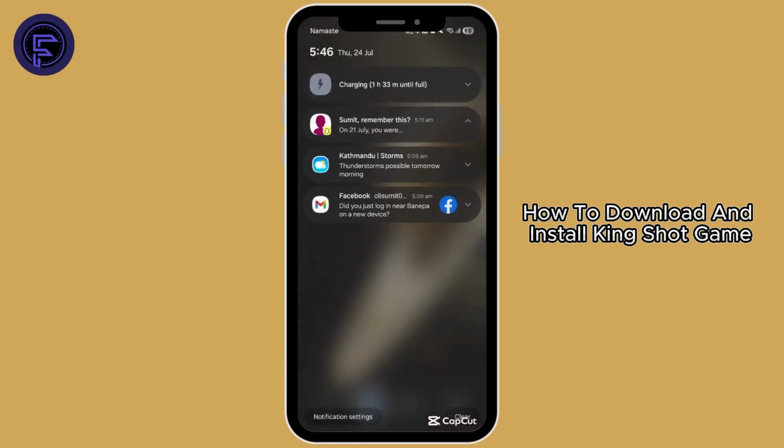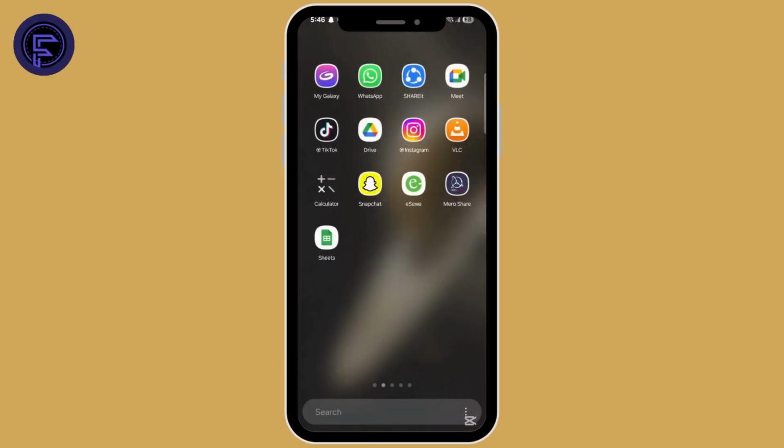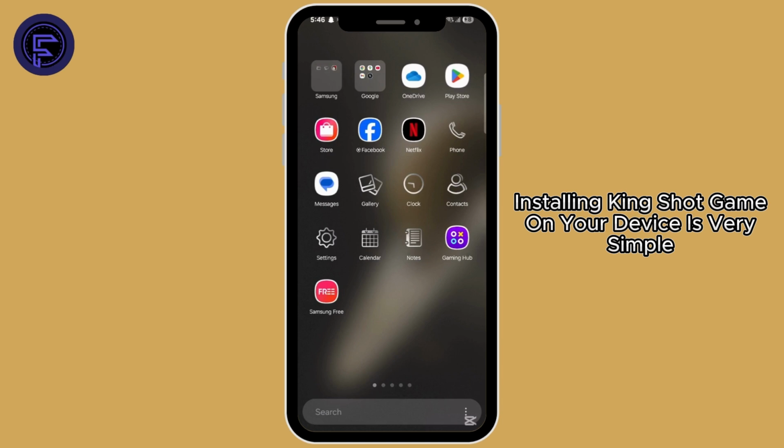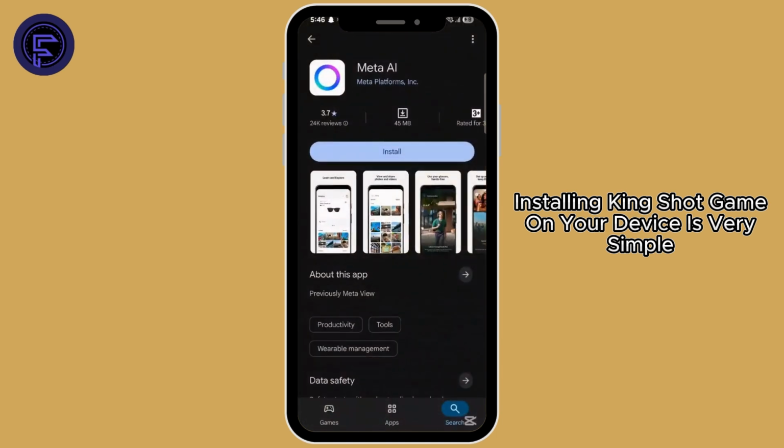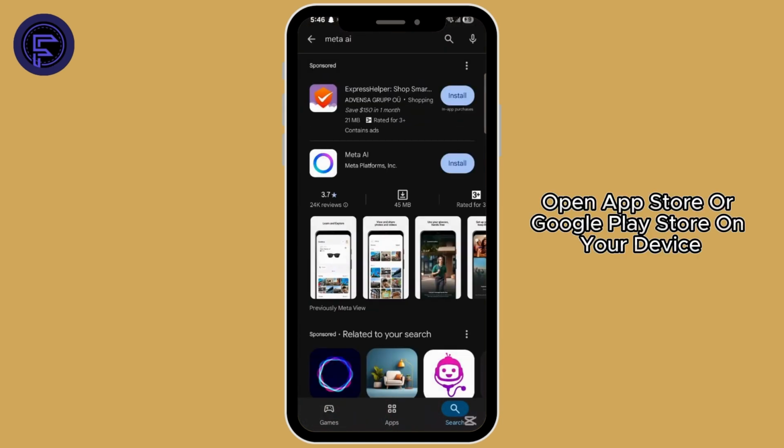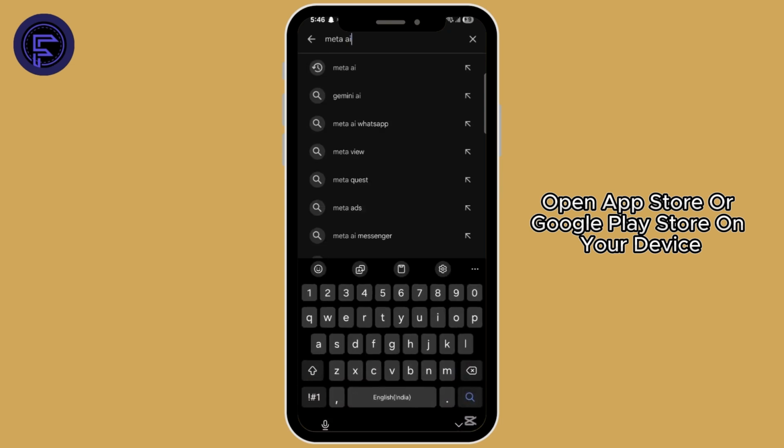How to download and install Kingshot game. Installing Kingshot game on your device is very simple. Firstly, open App Store or Google Play Store on your device.